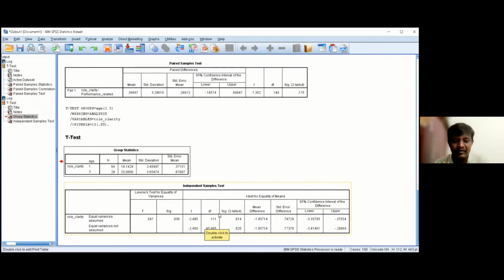Here we have two rows in this second output. One is for when equal variances are assumed, and the second is for when equal variances are not assumed. We always prefer the equal variances assumed row. When we try to conclude whether to accept or reject the null hypothesis, we always make use of this significance two-tailed value. So this is our p value.